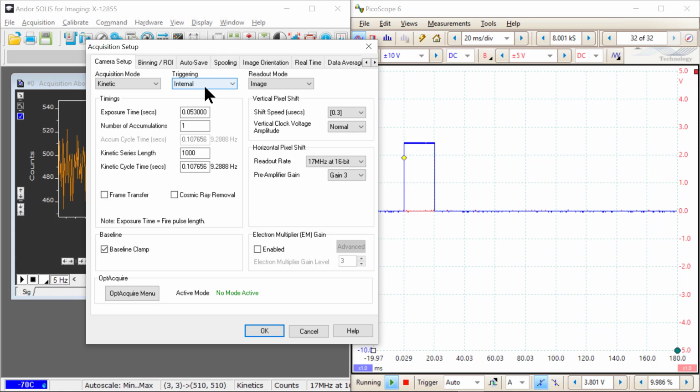Internal triggering just means the camera runs the show. So I'm going to start the acquisition just by clicking a button, and then the camera will decide how to do the timing. And I can see I have a kinetic series cycle time where for a 50 millisecond exposure, say, it's going to take about 107 milliseconds to capture a frame and then move on to the next one. And this is without frame transfer on. I'll talk about what that means in a minute. And this is without cosmic ray removal, and I'll talk probably about that in a minute as well.